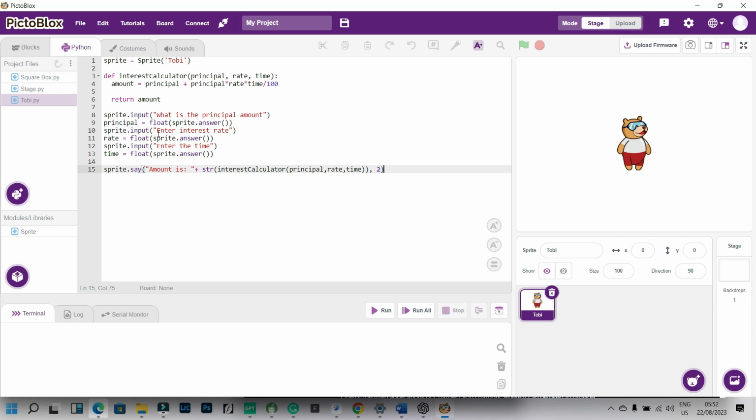And the input for the interest rate: enter the interest rate. Once you're done with the interest rate, you need to store it, and take in another input, which is time, for how long the duration you want the calculator to calculate the interest amount. So you just input it, and at the end you want it to say the exact year. Okay, so I'll run it now.